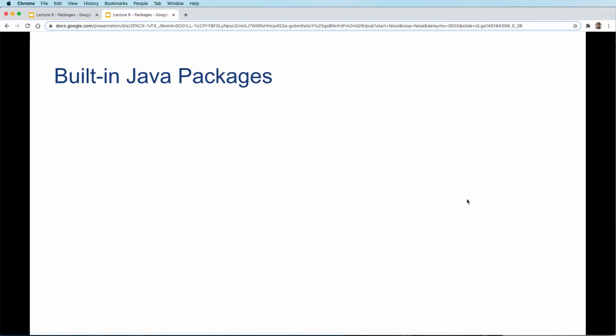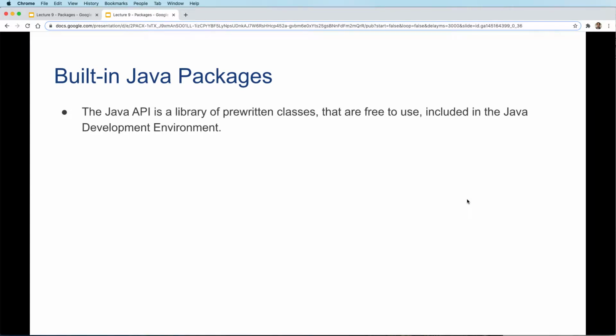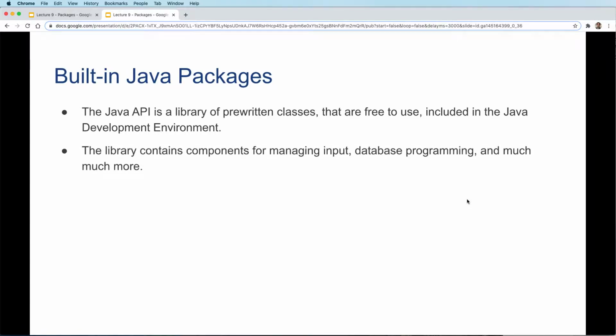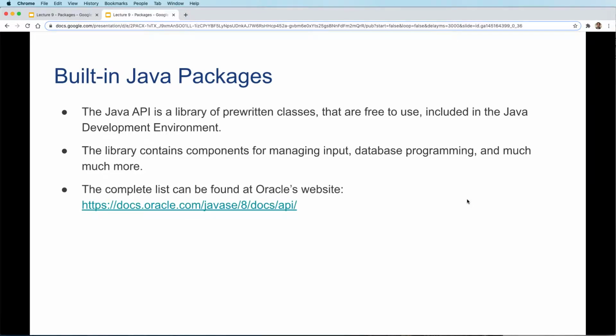So what are built-in Java packages? The Java API is a library of pre-written classes that are free to use, and they are included in the Java development environment already. The library contains components for managing input, database programming, and much more. The complete list can be found at the Oracle's website.